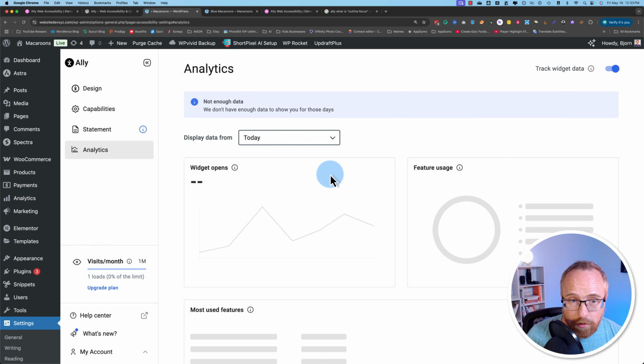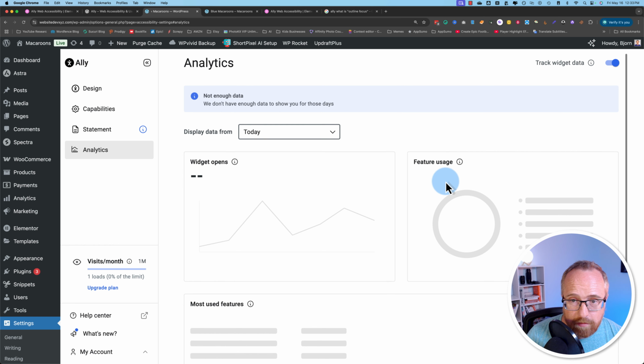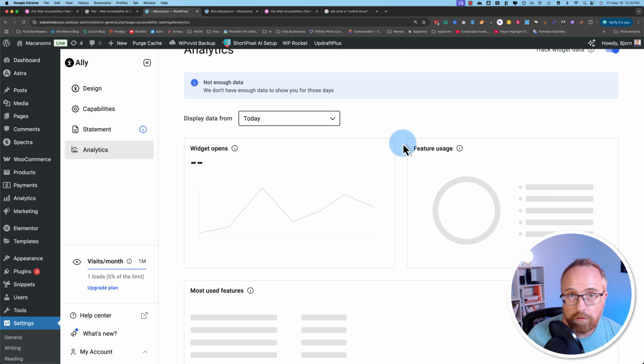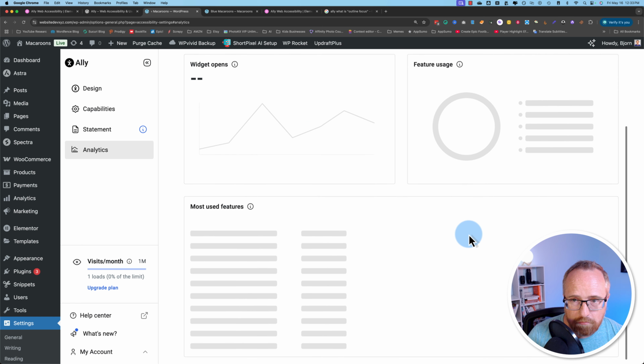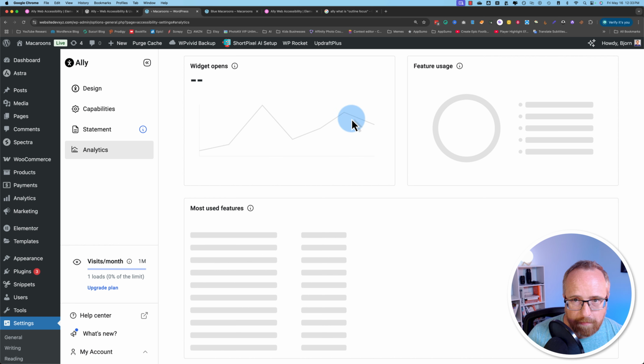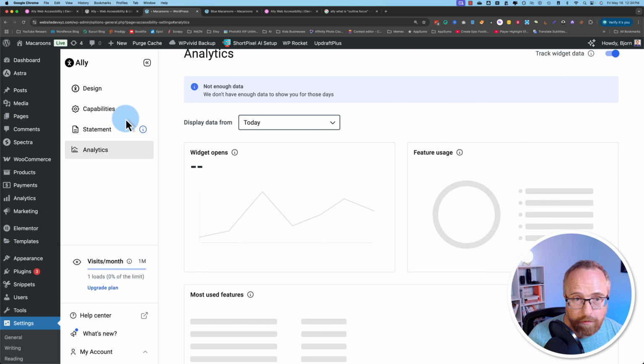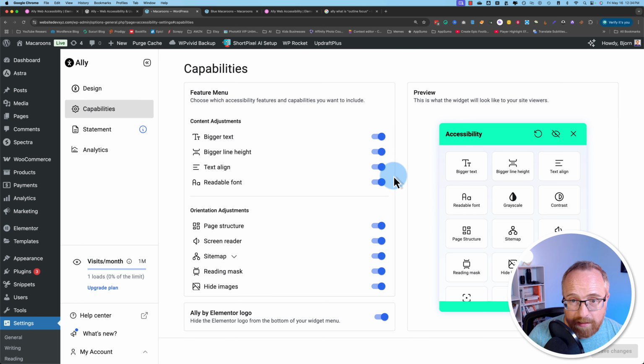And the data it will show, once there is some, is widget opens, feature usage, as in which features the people are using, and most used features, which kind of seems the same as feature usage. Anyway, it gives you data on what's being used on your site. So if you were to find that nobody ever uses a certain feature, you go to capabilities and turn it off, but I'd recommend just keeping it on.